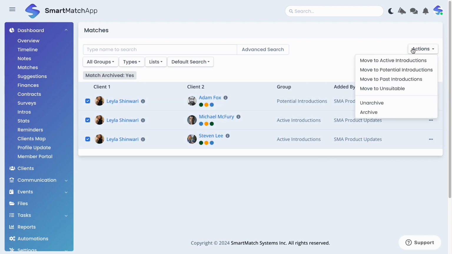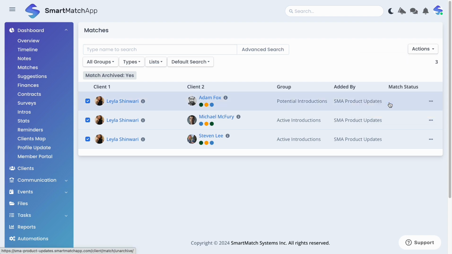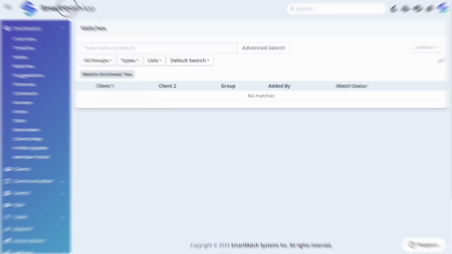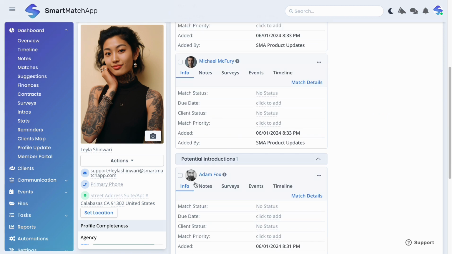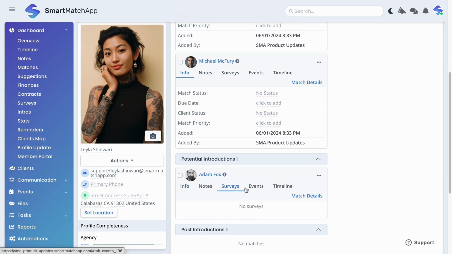Then click Actions. Then select Unarchive. This will then show this particular match on both profiles. Under each matched profile, you can see several tabs such as Info, Notes, Surveys, Events, and see the timeline.